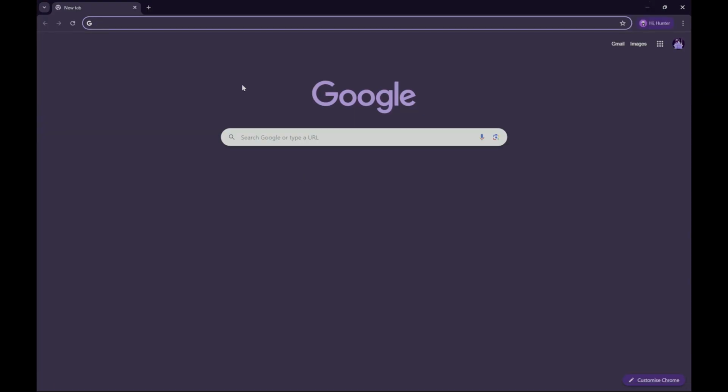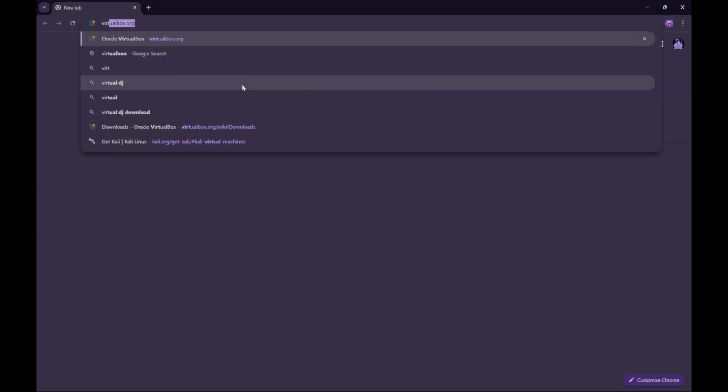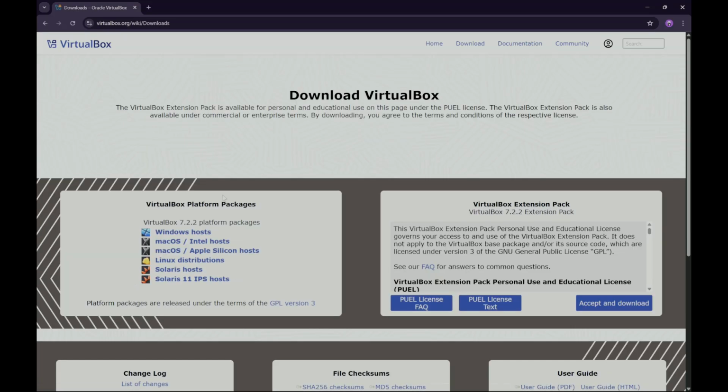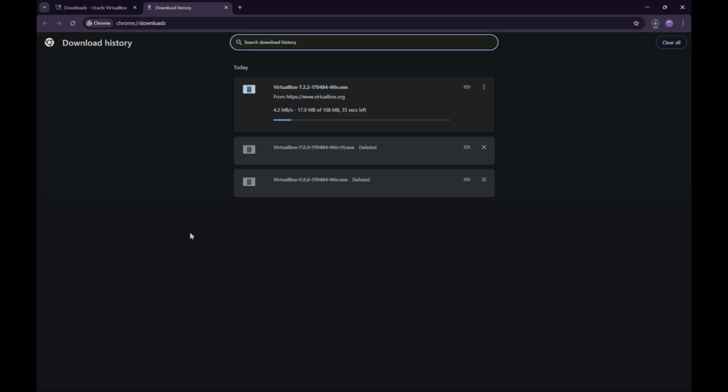So open your browser and search for virtualbox.org, and it will land you on the official page of VirtualBox. On this page, just click on this big blue button that says Download, and you will be redirected to the downloads page. From here, just click on Windows hosts, as we are going to download it for the Windows operating system. Now press Ctrl+J to check the download. Right, the download has already started.